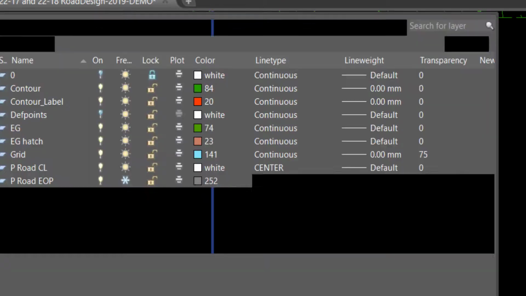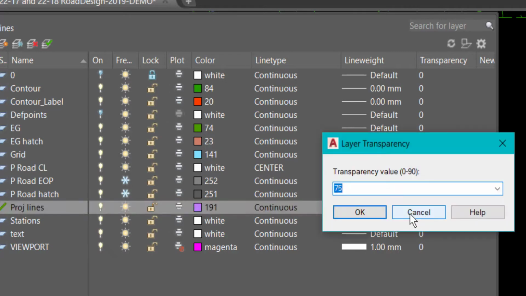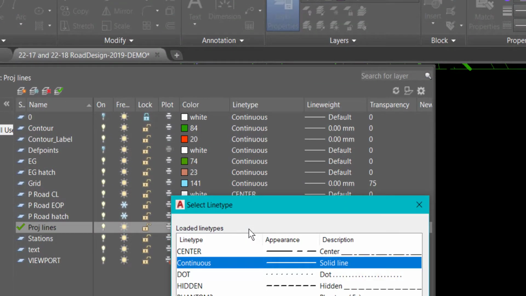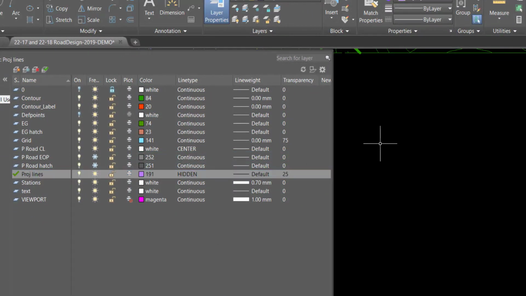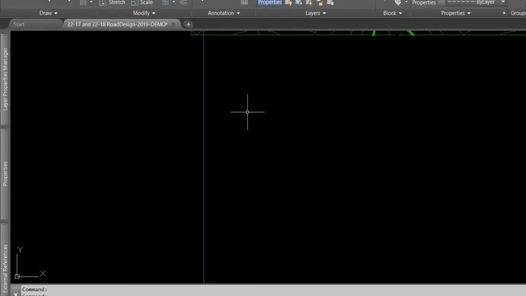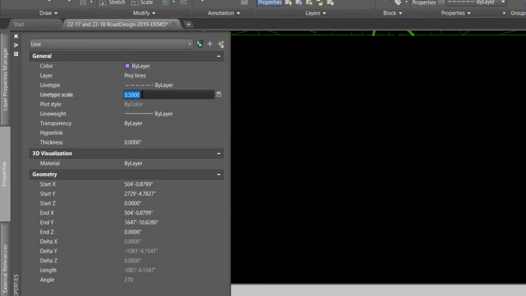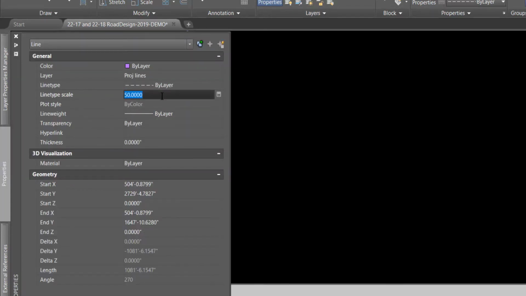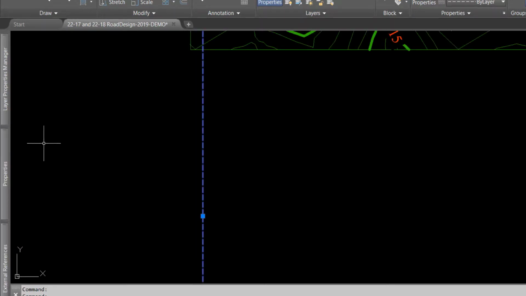This is a little hard to see, so I'm going to go ahead and change this. It's 75% transparent. Let's change that to 25. It's hard to see on the black background. And it also needs to be dashed. So let's call it hidden. And let's change the line type scale. See if smaller works. Maybe larger will work. This is in inches, so I need to really step it up. There we go, so that I can see it.